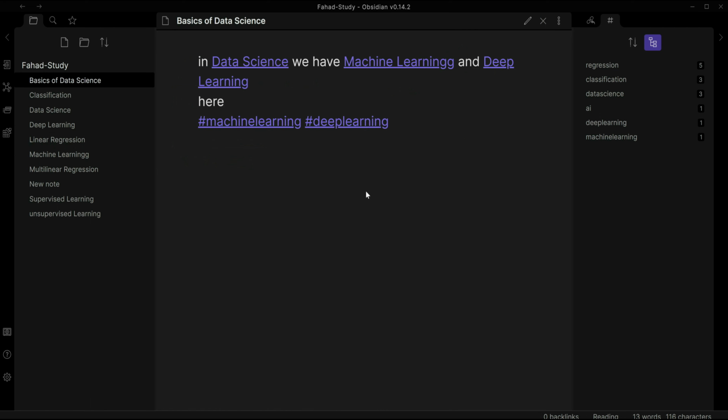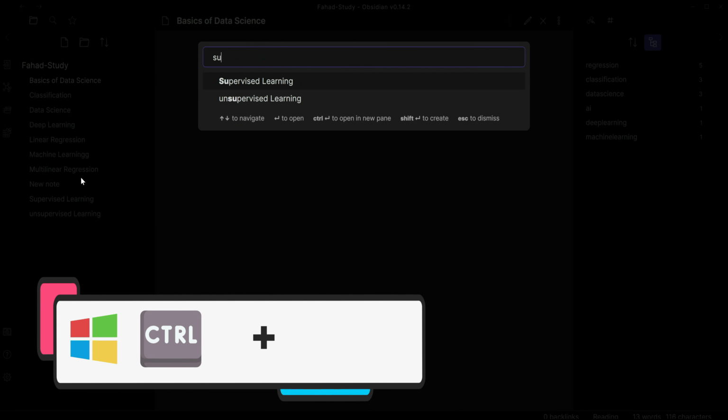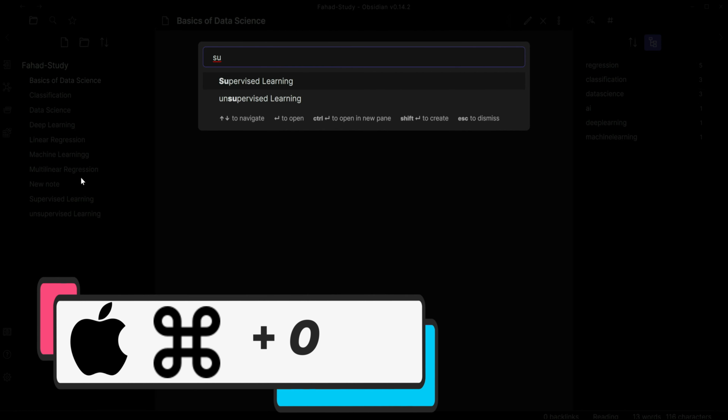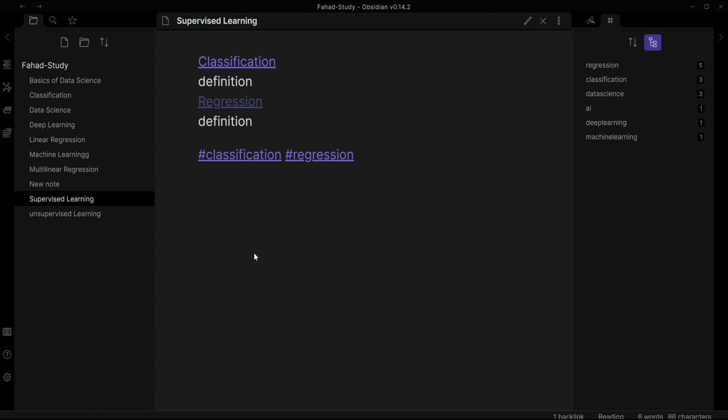Now, another thing that we're going to learn in this video is something called the quick switcher. Let's say right now I have almost 9 or 10 notes here. Let's say I have 100 notes and I want to search for one. Obviously I can come here and search for it, or I can just press Control O, and here I can write supervised, and I can see I have two notes. One is called supervised and another one is called unsupervised. I want to open the supervised one, so I press tab and enter, and it's going to open the note.